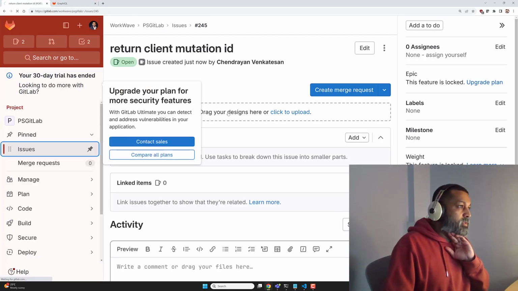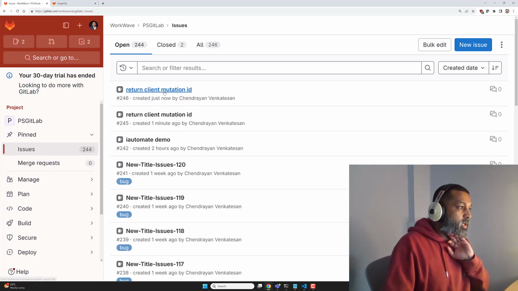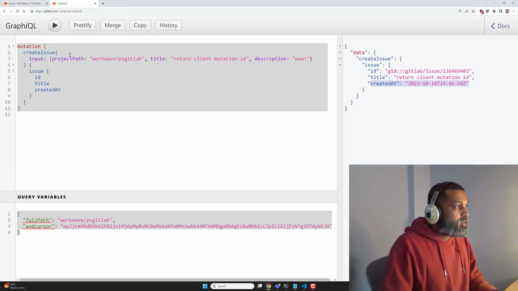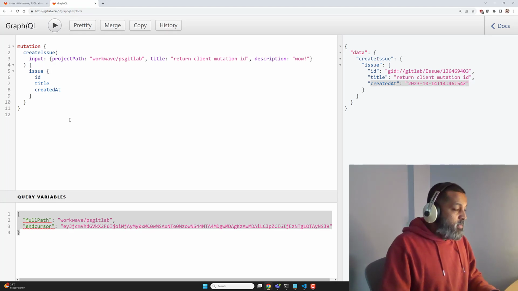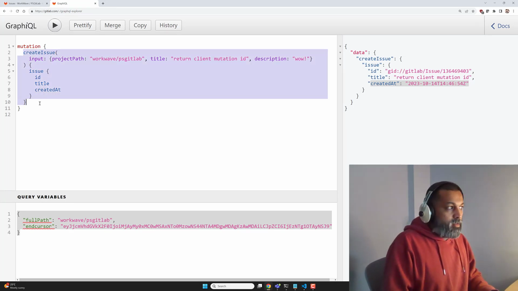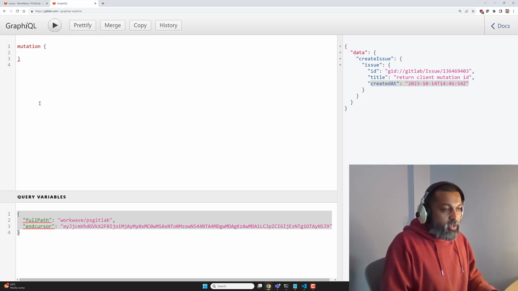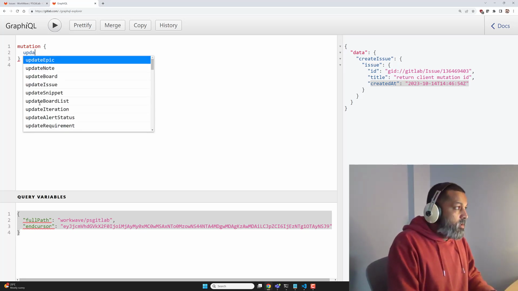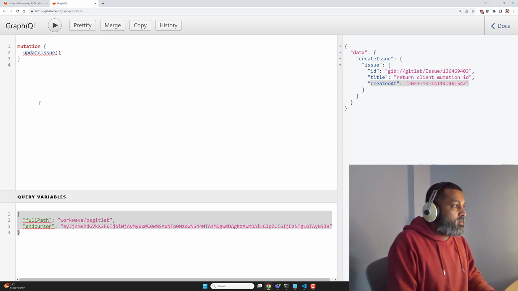Come back here, click on issues. You should be seeing one other issue created. This is a good example for the mutation. So let's see one other example to update the issue. So now I want to make sure I close this issue. So I just go to update issue and then input.